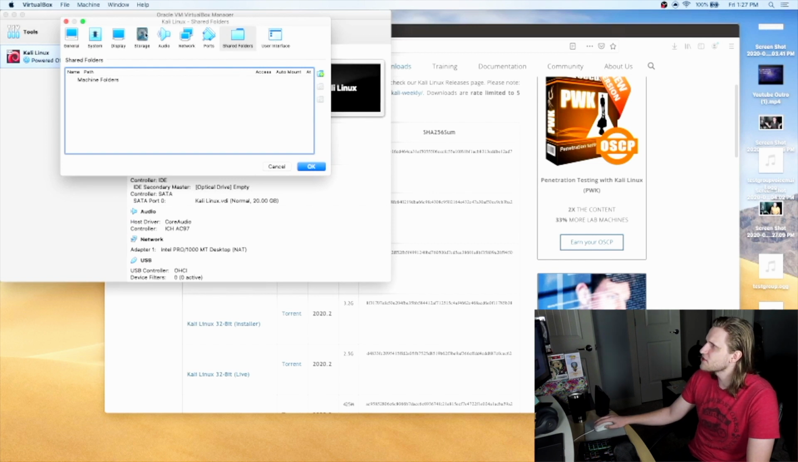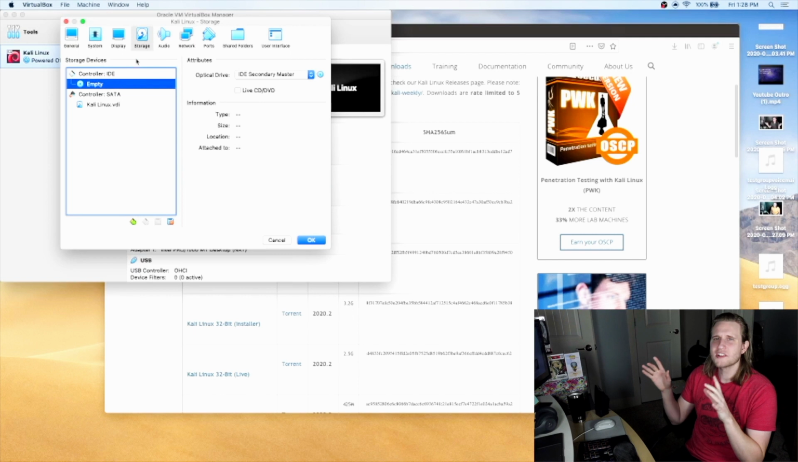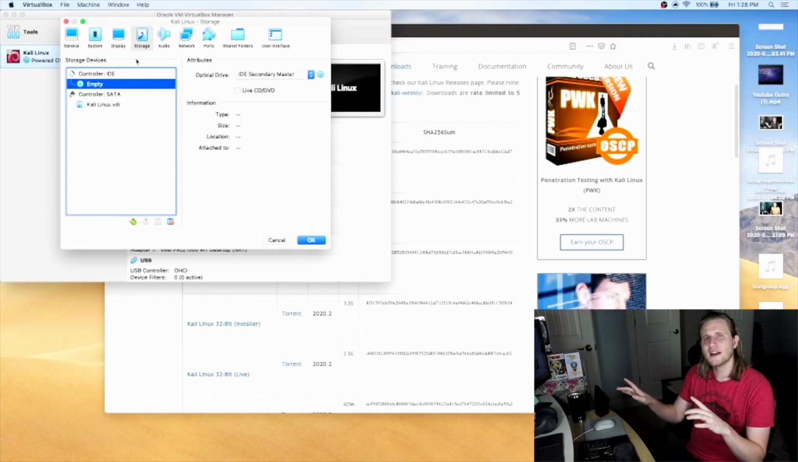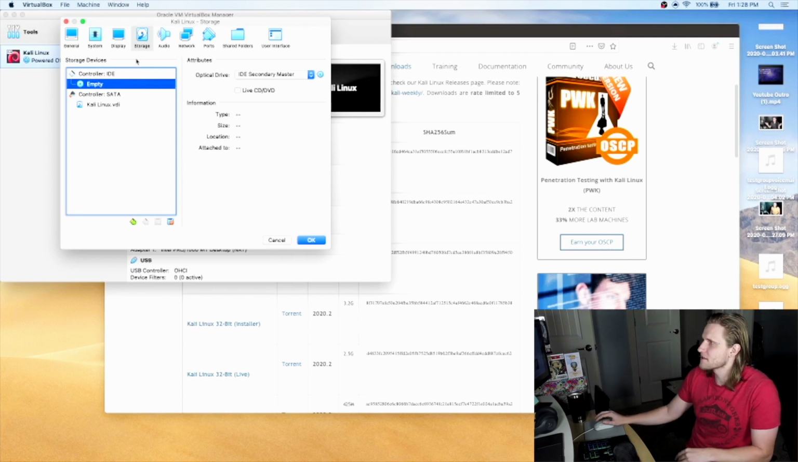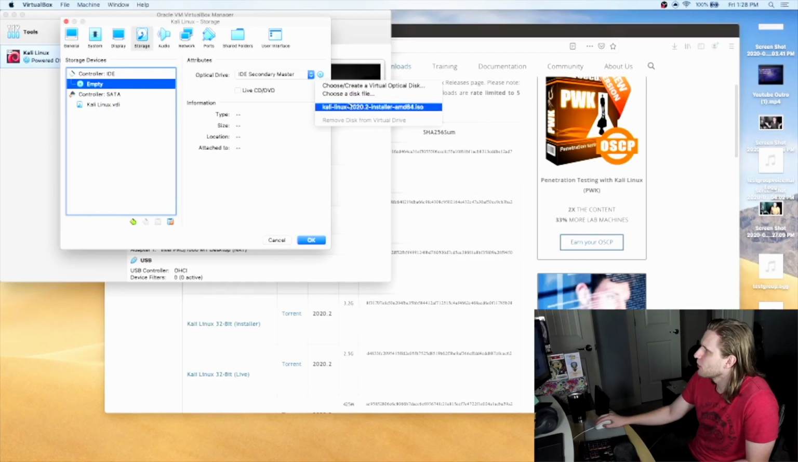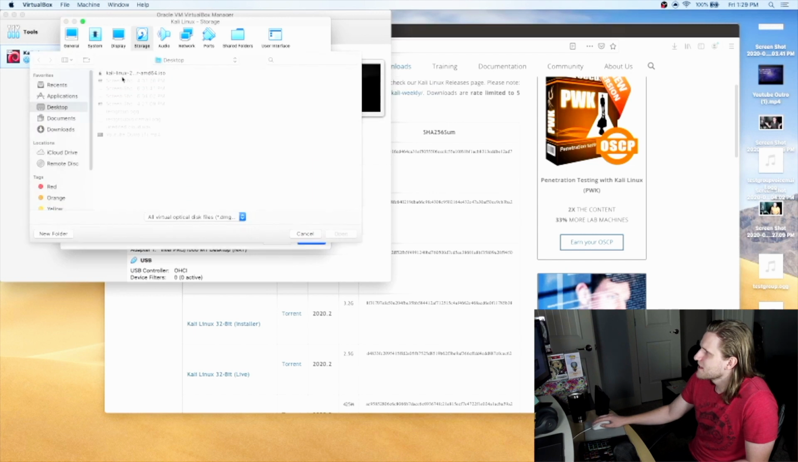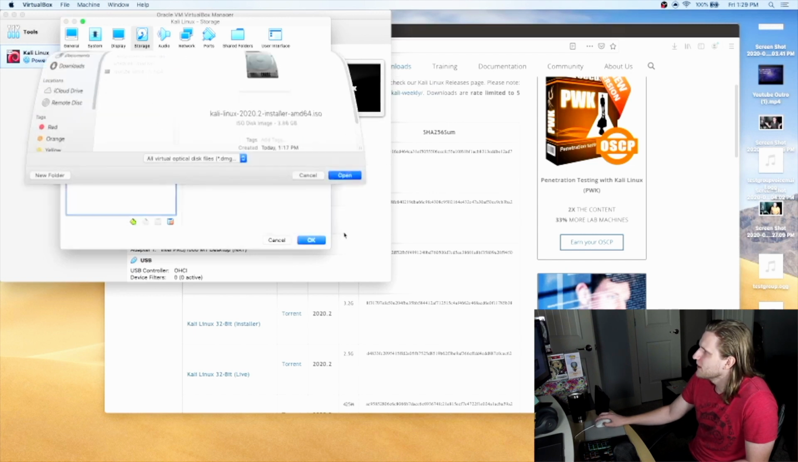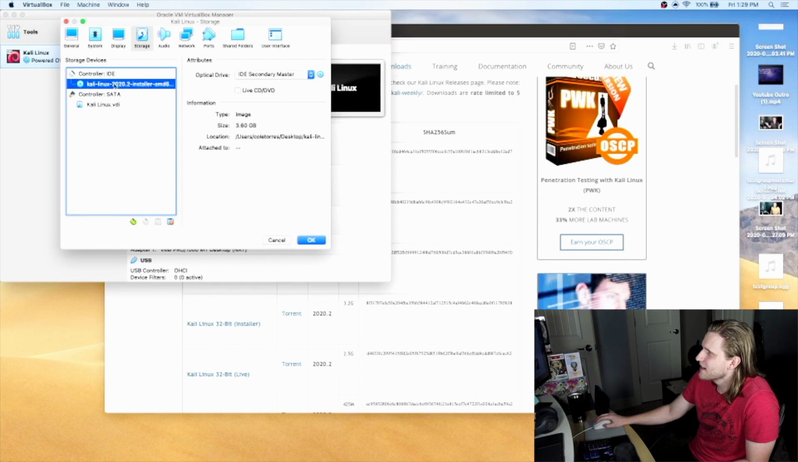But here's the big one, storage. Okay, so when we boot this, we need to actually have this point to the ISO file so it kicks off the installation of the operating system. So what you're going to do is below controller IDE, select this here, the empty one, just by clicking on it. And then over on the right hand side here, you're going to click this blue disk right here. This is kind of a stupid way they have it set up, but it is what it is. As you can see, I set it up before, but what you're going to do is choose a disk file. It's on my desktop, so I'll select the Kali Linux one, open it, and you see that places it in there. So it's just going to do that for you. Don't worry too much about what's going on here. Just confirm that you see that in that location.